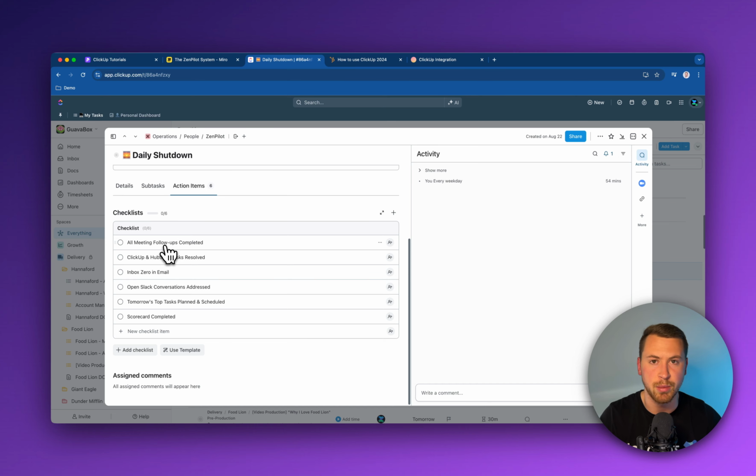That could just be following up with all of your emails, making sure your ClickUp is all set up and ready to go for tomorrow. We get down to inbox 0 inside of ClickUp as well. So just make sure you have somewhat of a shutdown routine that, again, every single day, you're going to be spending about 15 to 30 minutes just going through this and checking these things off one by one to make sure you end the day well and then also start the day tomorrow well, because everything will be planned out.